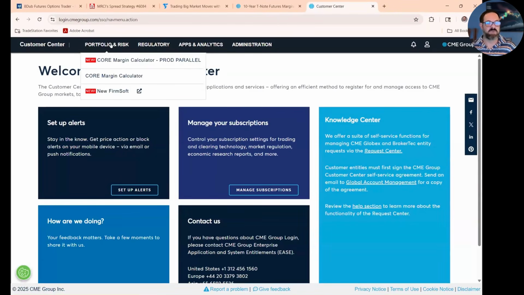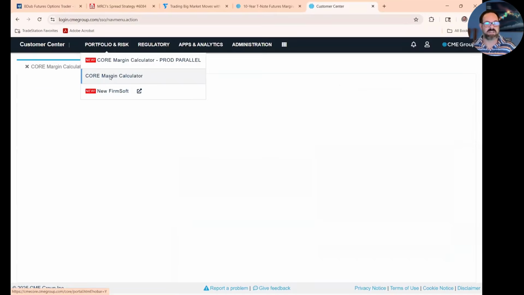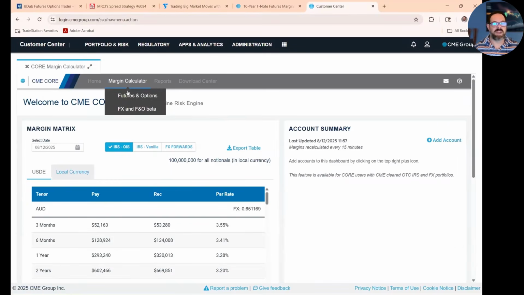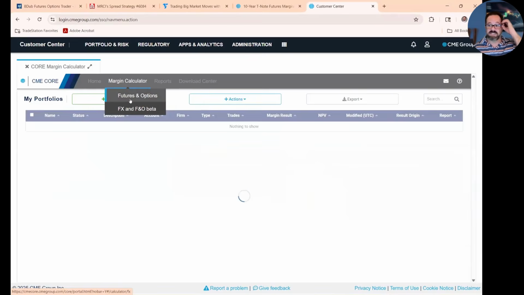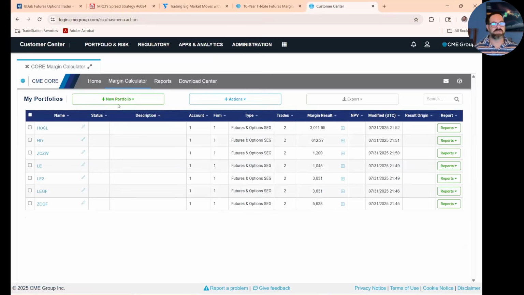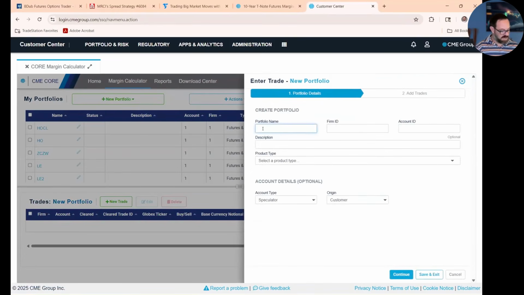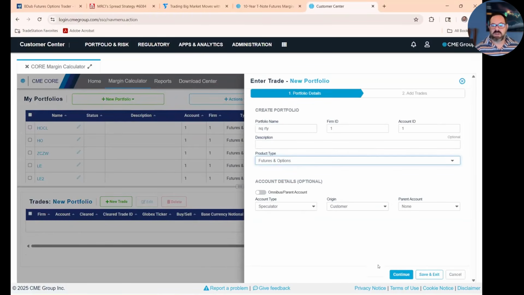Anyway, under the customer center, this is what I want to show you real quick. We do have a margin calculator, and then we go back to margin calculator. Again, this is in lesson 5, more details on how to use this. But let's say I wanted to do a spread trade on that NASDAQ one versus RTY. Okay, futures and options.